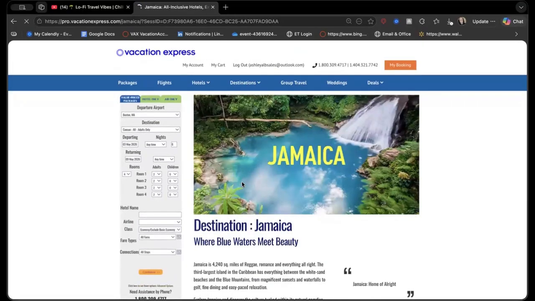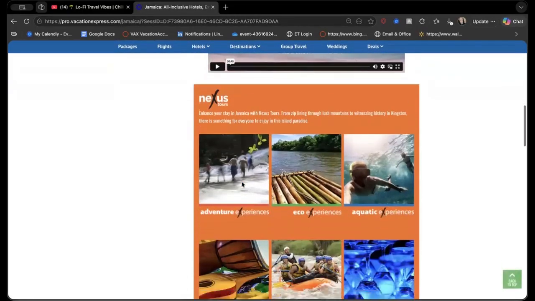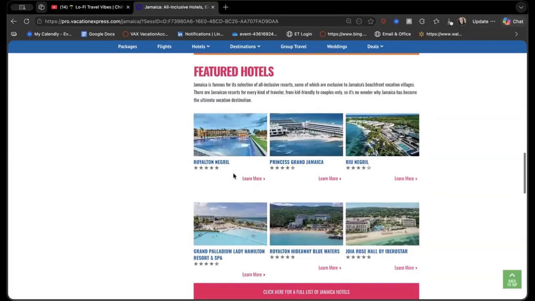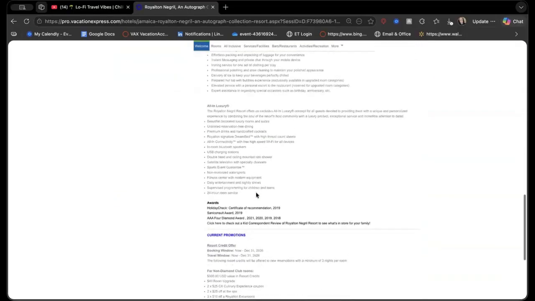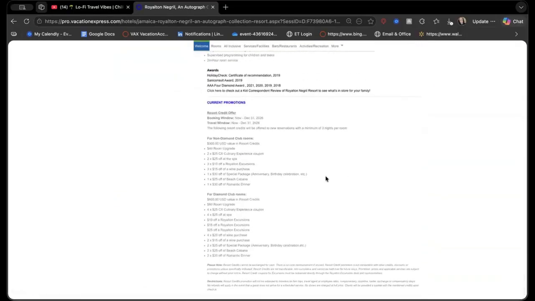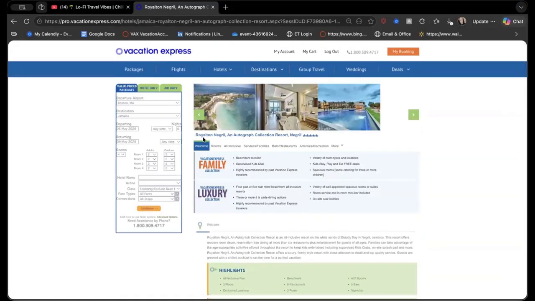So I could just do Jamaica. And then it will have different things in here that we can use for Jamaica, like here. Boom. Pick one of these hotels, and then they'll have a bunch of details, what's included, and they have the promotions for each hotel. Did you guys know that? Yeah. They have the promotion running here, like this one. What is this hotel? Boom. Royalton, where is this? In Jamaica.